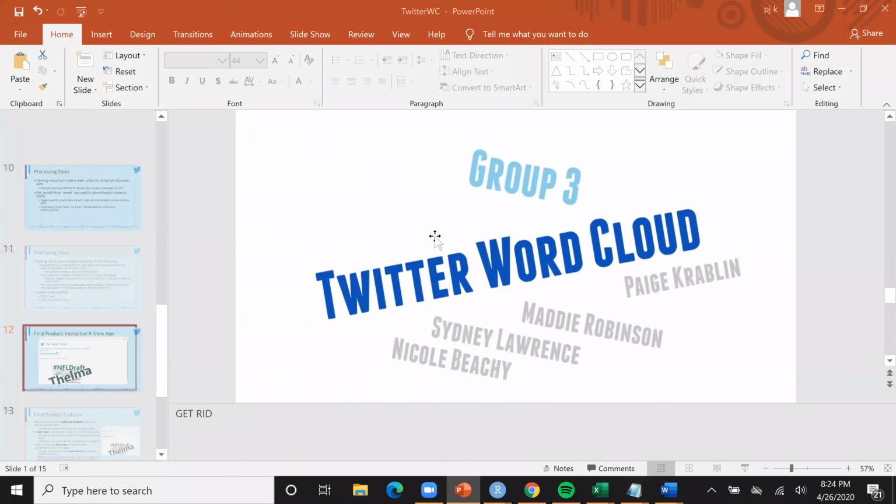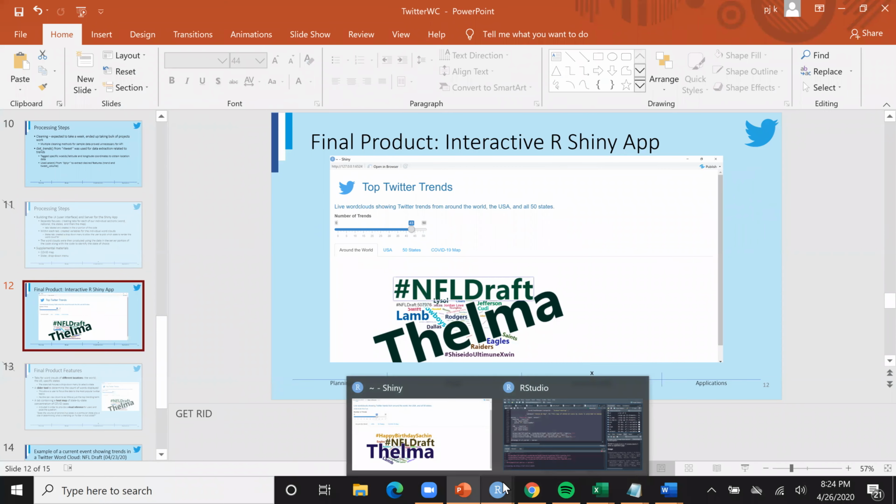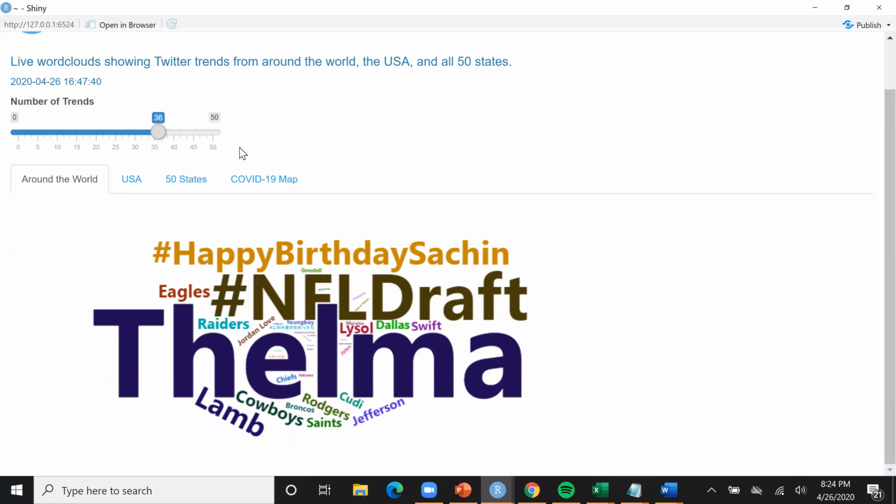So now we will show you a demonstration of our final app. As you can see, the default word cloud is for the whole world, and the most popular trends show up the largest. If you hover over them, you can see the word and the tweet volume. So if you go over some of the smaller ones, you can do this easier.